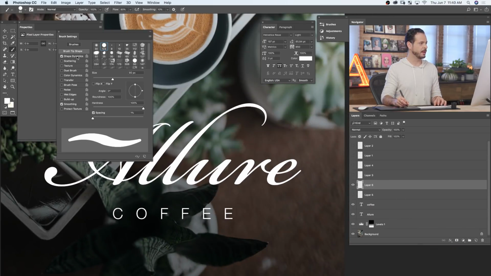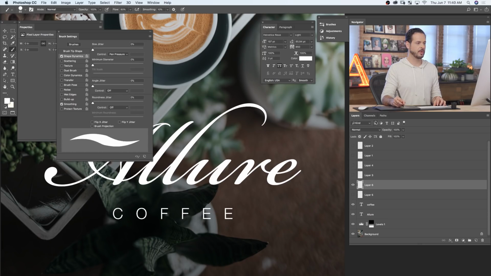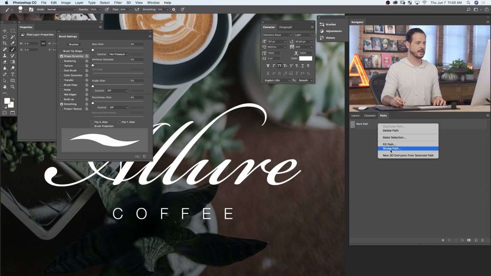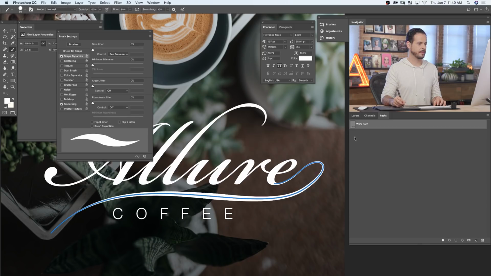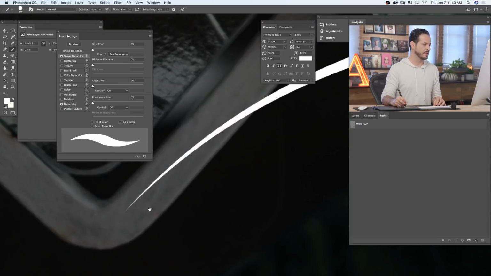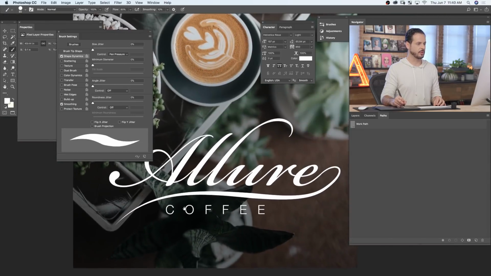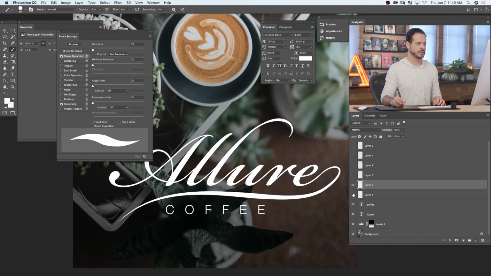Now, if I go to my shape dynamics and bring my minimum diameter smaller, I can stroke this path again. There we go. And you can see it's really gonna end at a point there, okay? So that's the control of the minimum diameter. So I just created a couple layers. We have this one where it ends kind of rounded, and this one ends at a point.